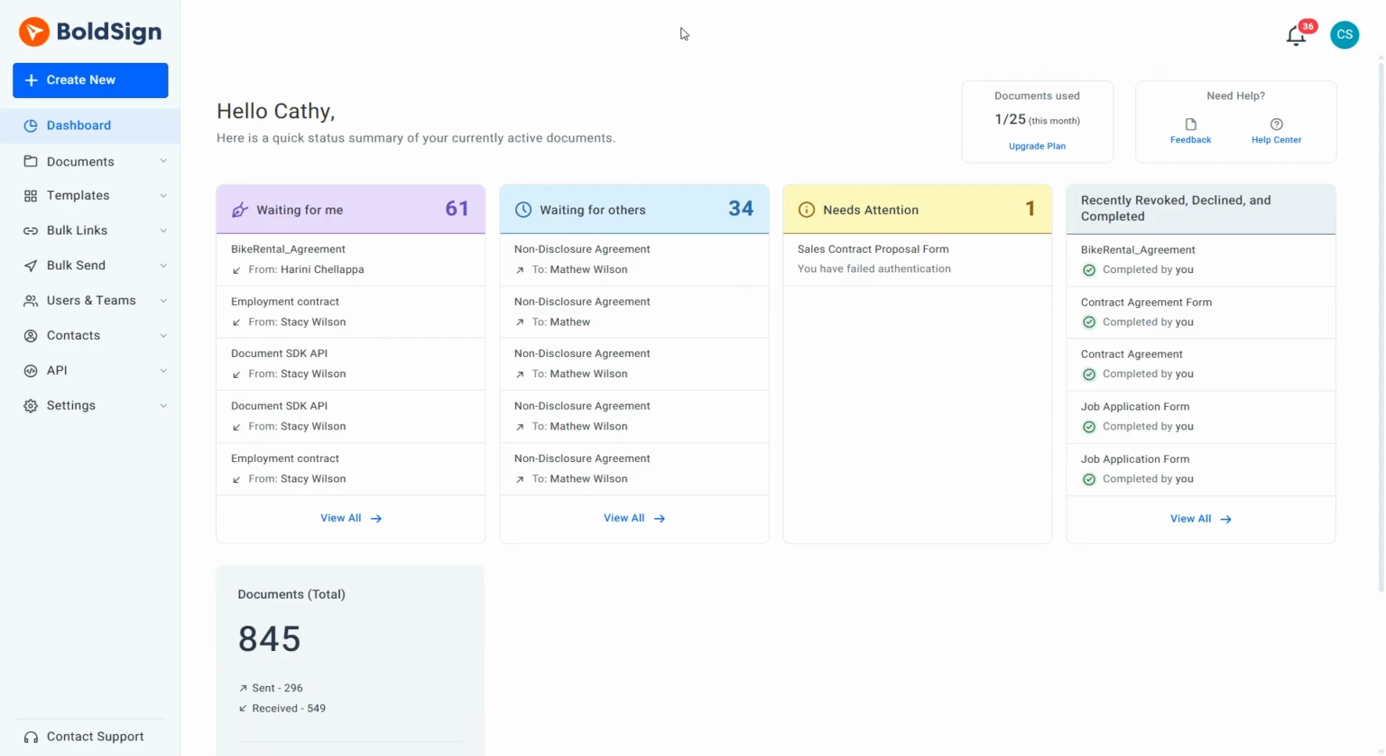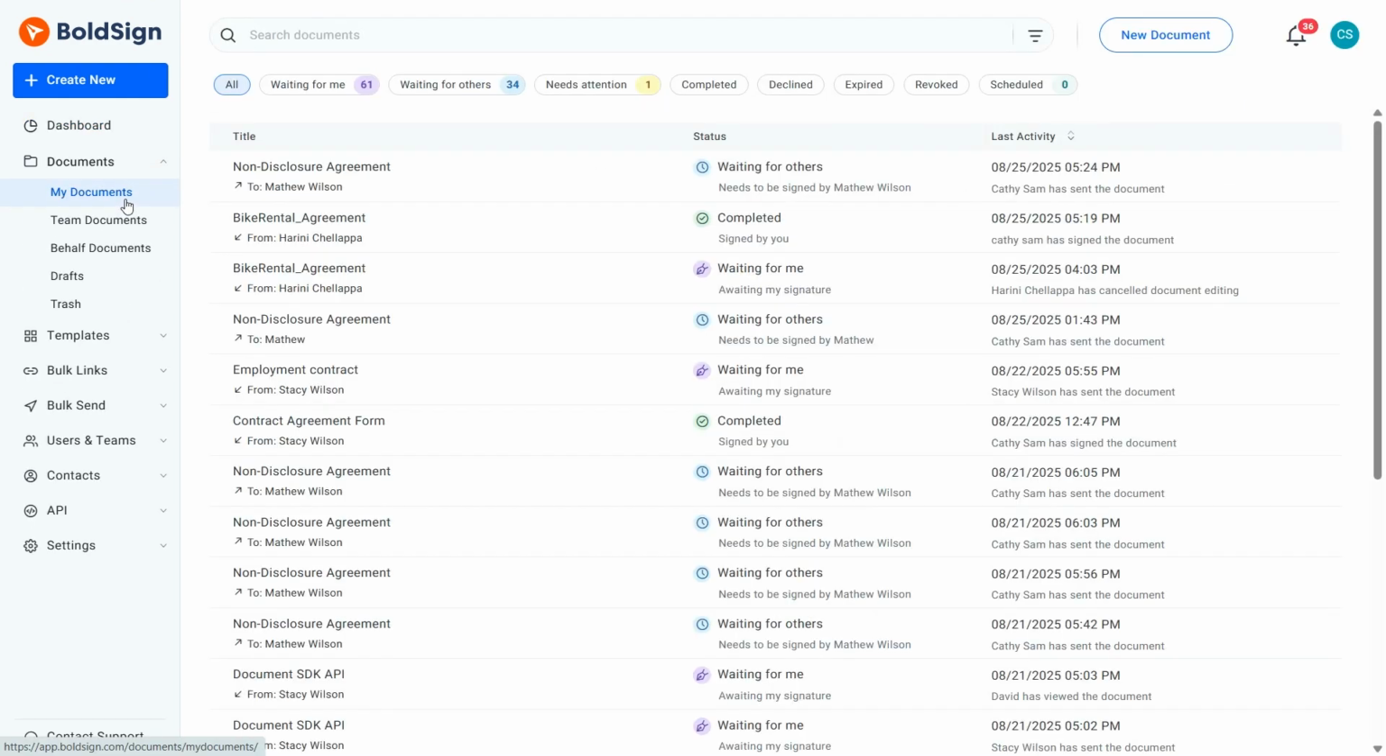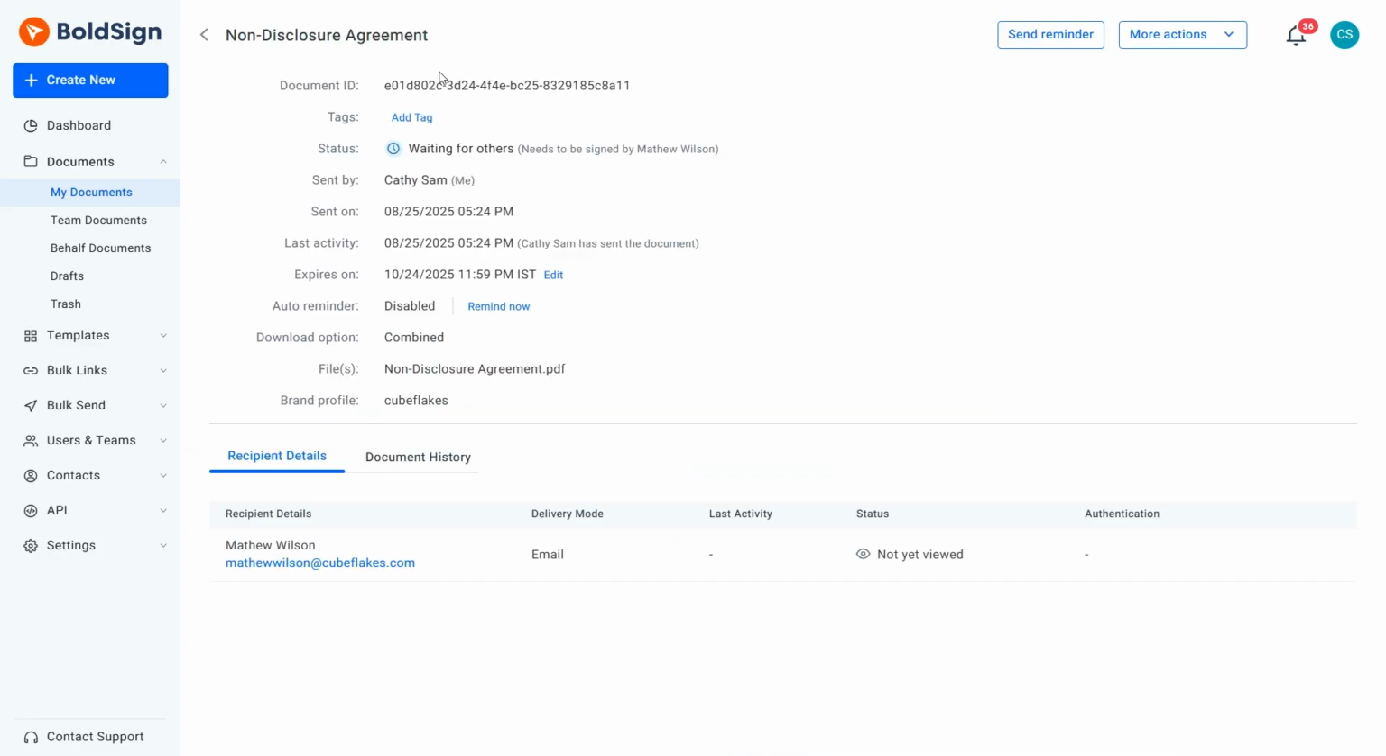Now, let's switch to the BoldSign Web App to check the document status. I go to the Documents section and select My Documents. There's the NDA I just sent. When I open it, I see the document ID, status, and signer details. Everything looks good, and the document is waiting for the signer to take action.